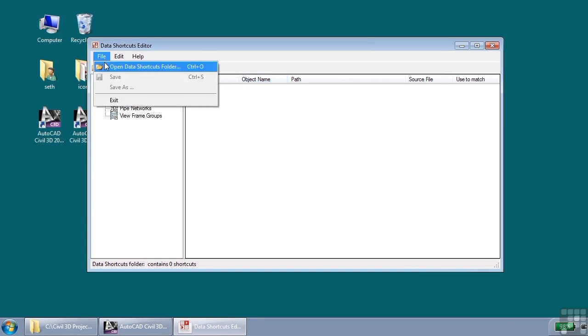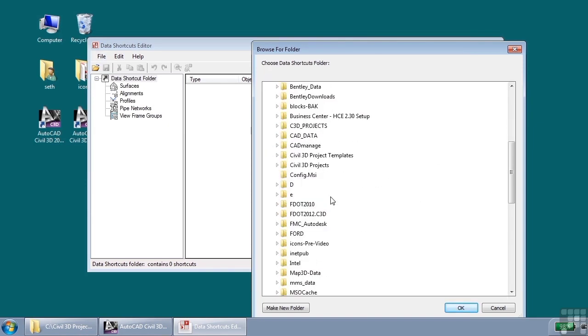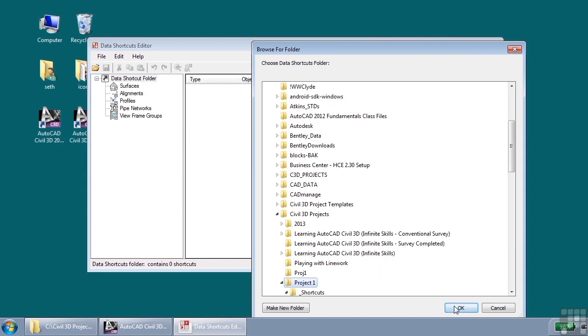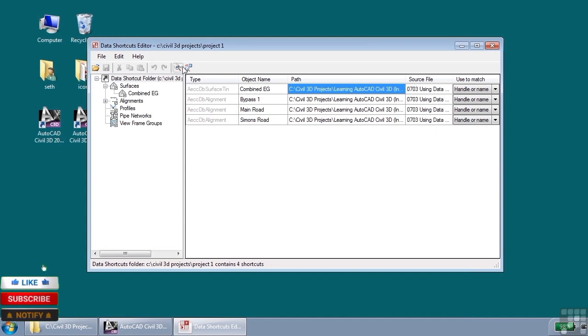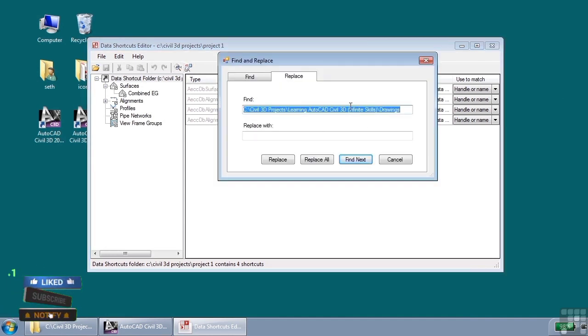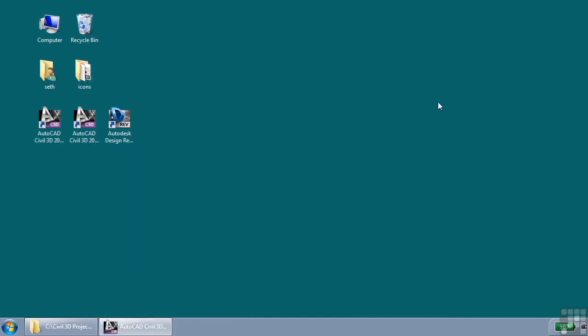Simply point your Data Shortcuts folder to where your project is located. In this case, I'll point to the Project 1. Click OK. It will automatically list all of the Civil 3D objects that are being data shortcutted within this project. The way that you change any of the pathing is you simply select the tool Find and Replace, and you can select any part of the path and replace it with whatever path is the new path. This concludes this video discussing removing and promoting data shortcuts.